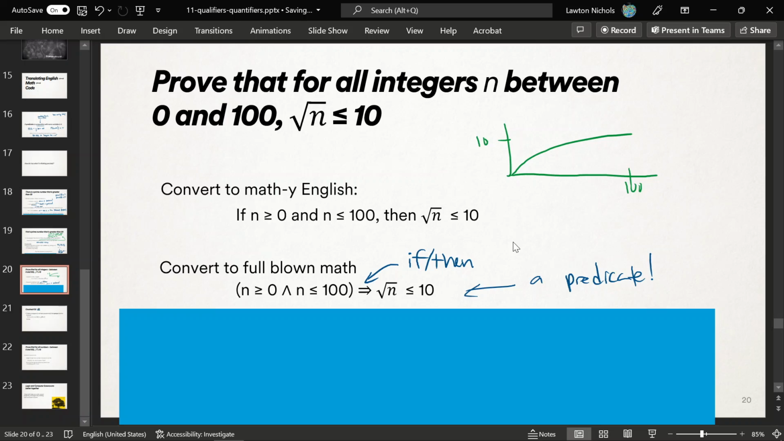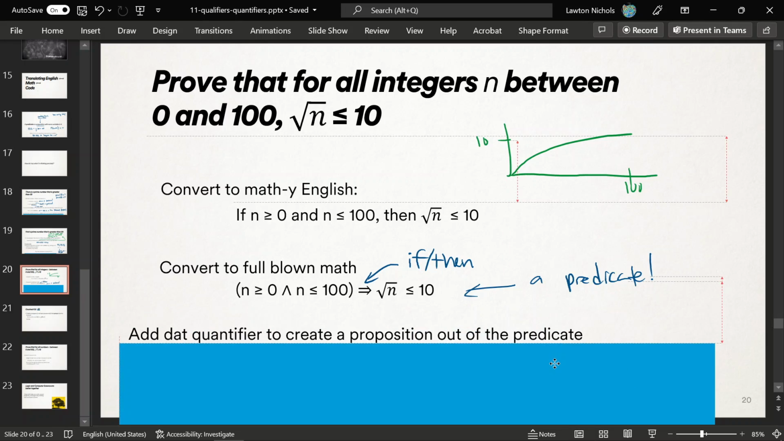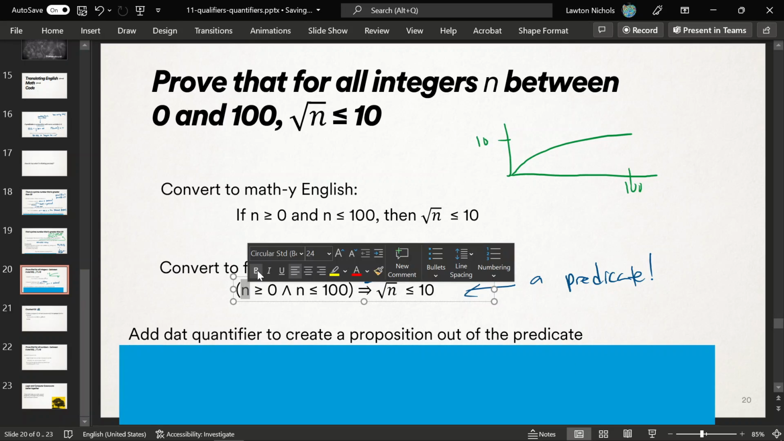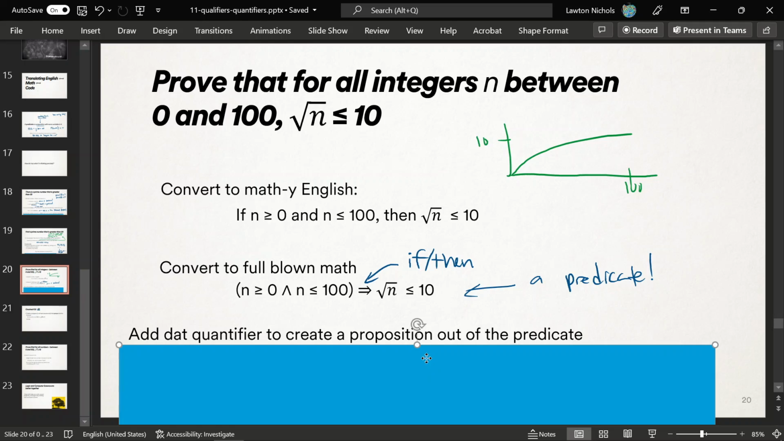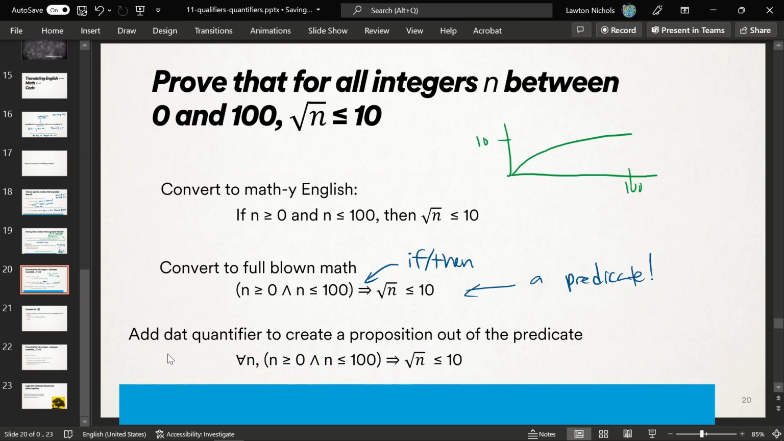We need to convert this into a proposition because only that can be proven true or false. Okay, so that's our last step. We have to add in a quantifier to create a proposition out of the predicate. So we need to quantify over n, right? For all integers n between 0 and 100, this is true. So you know which quantifier we're adding, right? I just spelled it out. That's the statement we need to prove now.